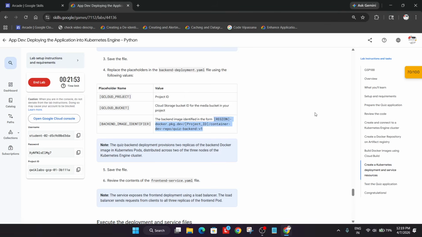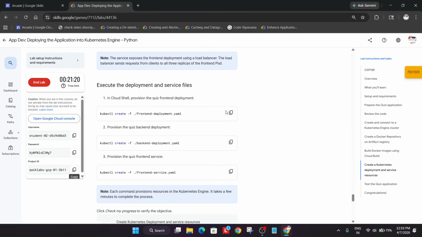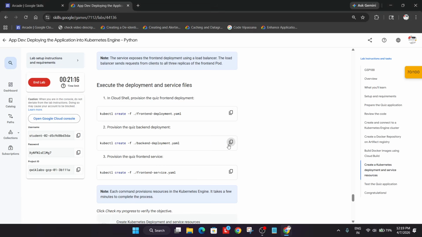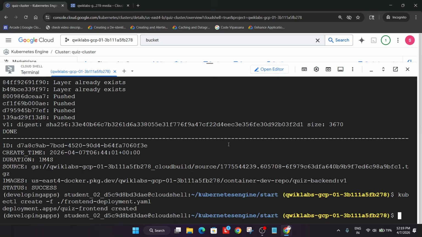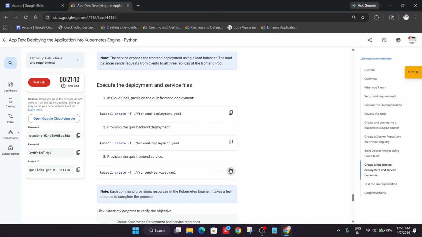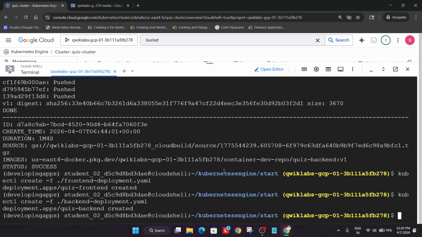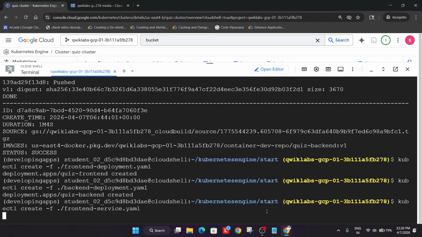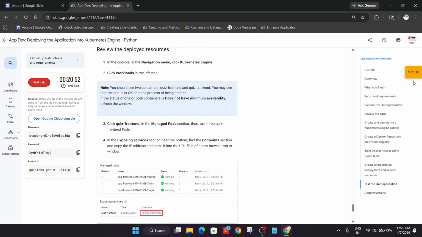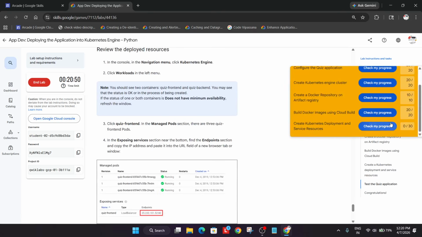Now come back again to the lab instructions, and from here, just run it one by one. We are creating the front end and then the back end, and after that, the service file. So we are creating the front end and back end deployment, and then we are creating a front end service. Okay, we have done all these three things out here. This is done. Now just check the score. I think this is the last task only.